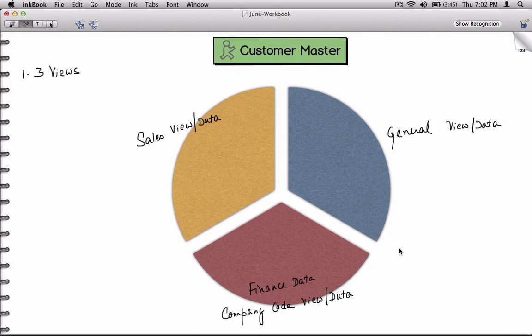Why is the customer data divided into 3 views? Let me give you a scenario. Here is our customer, let's say Walmart, but Walmart is not a good example in this case. Let's take a smaller and new customer. Let's say the HP sales department has bagged a new corporate customer, and they've been negotiating with them, and finally they agreed to buy something from us. So the sales guy, let's say Brian, creates a customer in the system, and he is only interested in the sales view or the sales data of this customer.